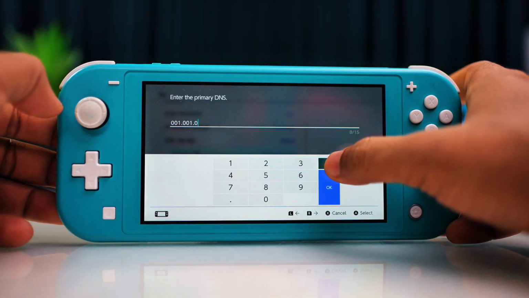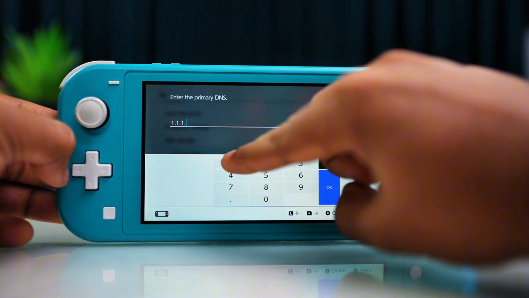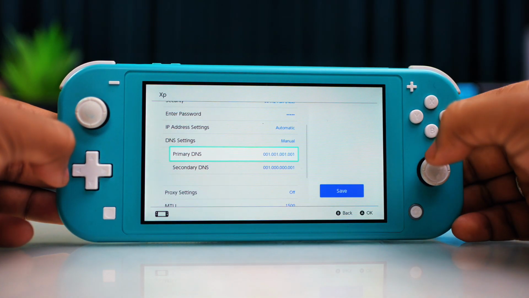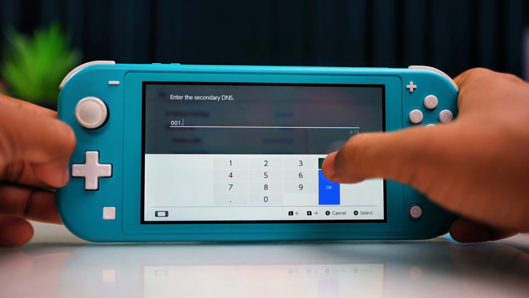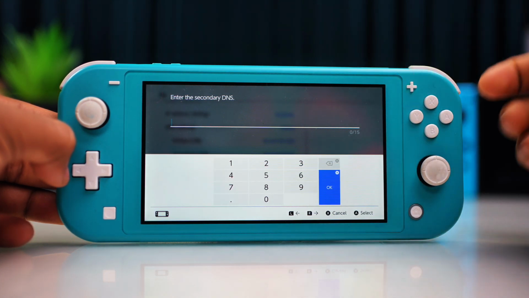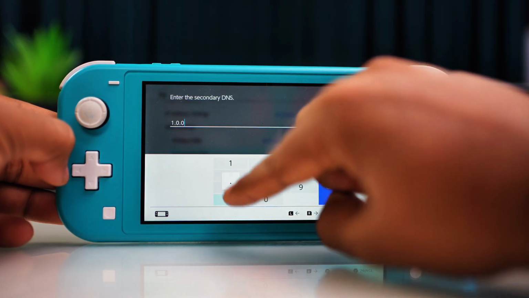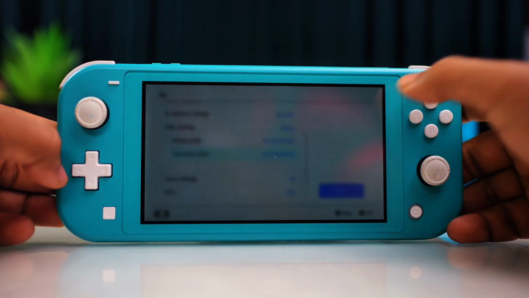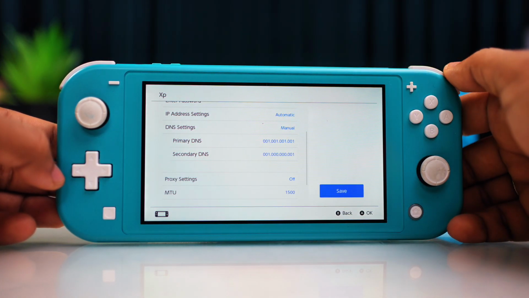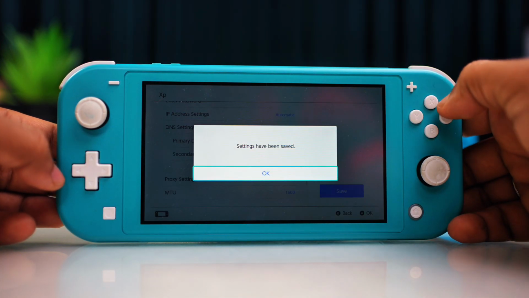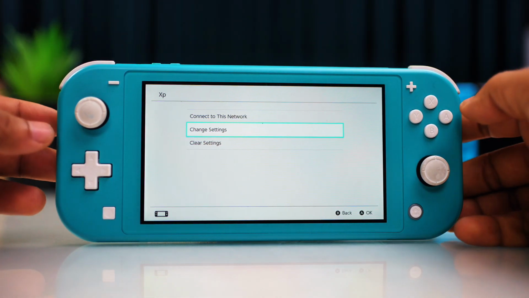Now enter the DNS 1.1.1.1 and hit OK. And after that, tap on the secondary DNS section and enter 1.0.0.1 and hit OK. Now save your changes. In most cases, the issue will be gone after this, but if the issue persists, test with a mobile hotspot.